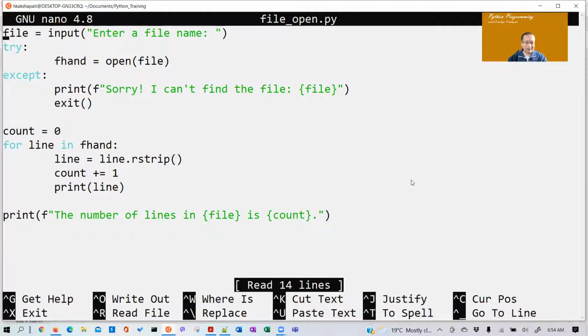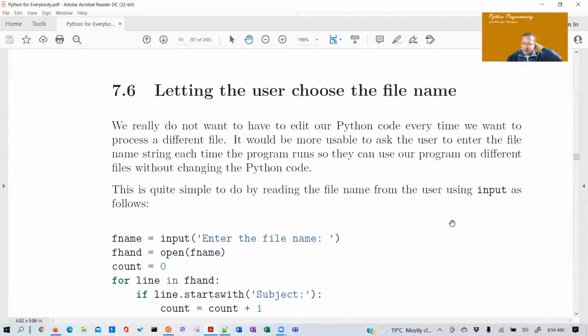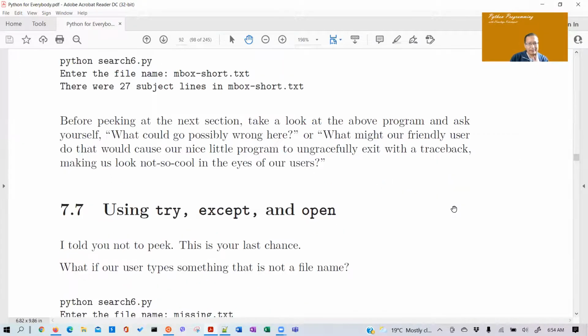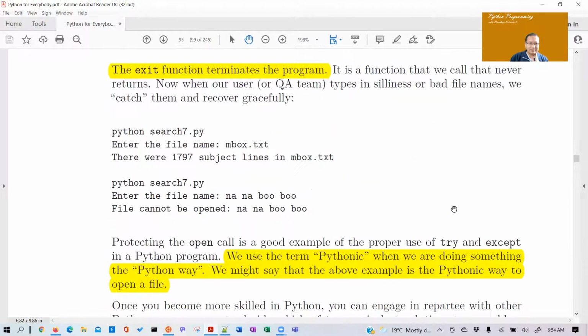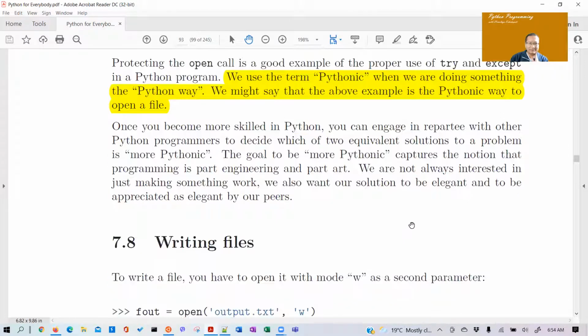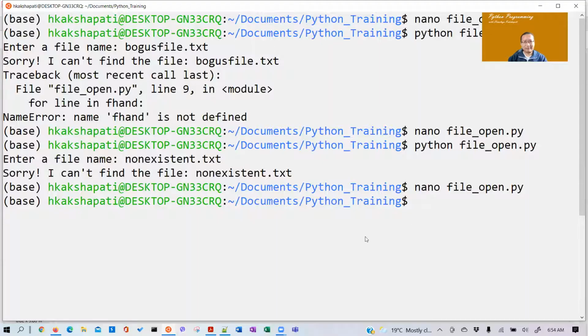Okay, all right. Let me go back to this: try, except, open, exit. Next thing we're going to do is how do you write to a file? Let's see. What I can do is write.